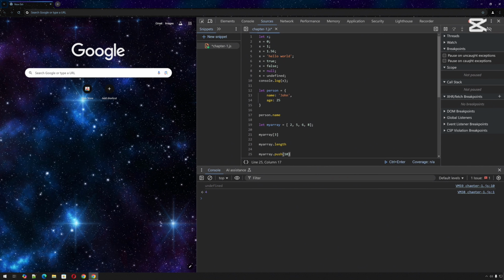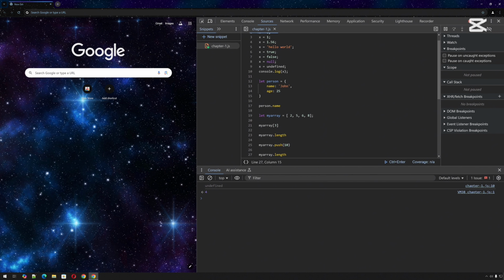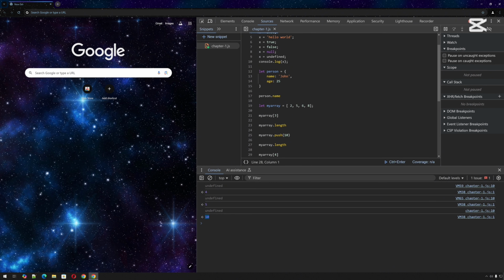Let's pass 10, and let me print again the value of the length so you can see the difference. Save changes, run again, and you'll see now the length is 5. So now the last element of the array will be, remember, 0, 1, 2, 3, and 4 with the new value. So let's put here 4, save changes, run again, and you'll see a new value.